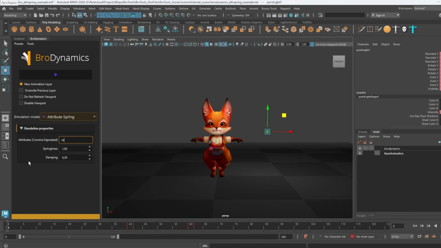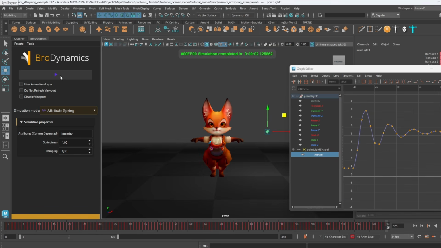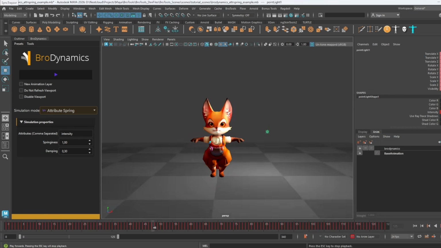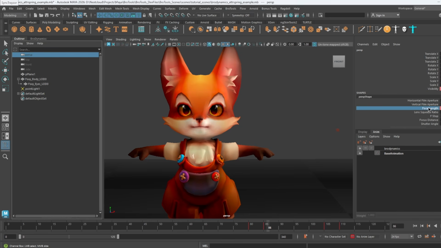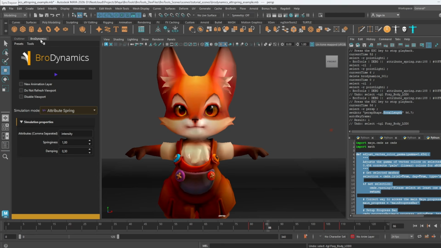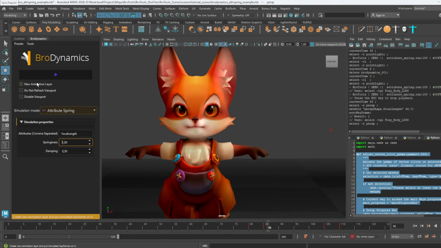Now I'm going to apply it to the light intensity. Just enter the attribute name you want to simulate the spring on. And here's the camera FOV. If you don't remember the parameter name off the top of your head, you can always change its value and then look at the script editor log. It always shows all value changes and attribute names. Copy the attribute name into the field and simulate.